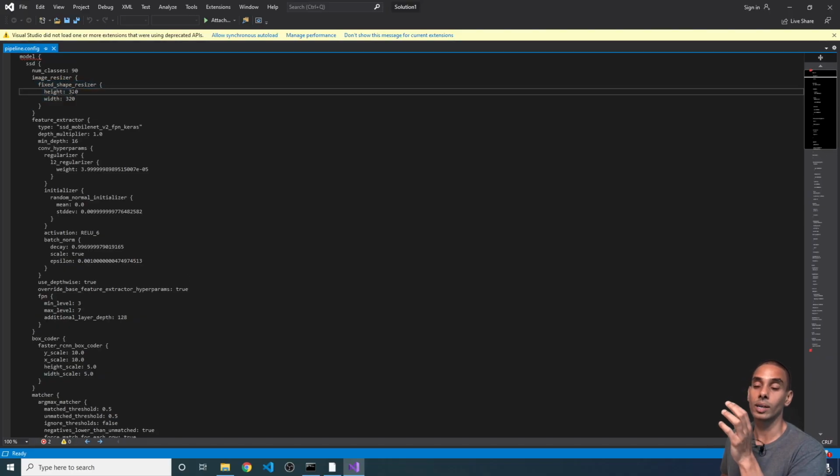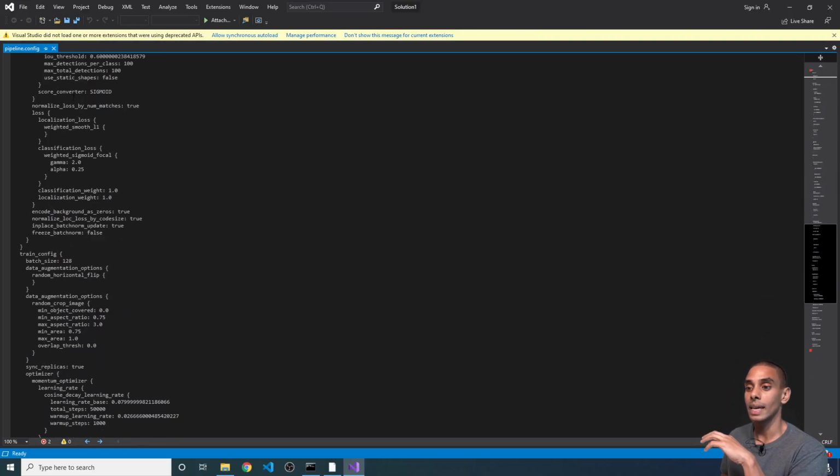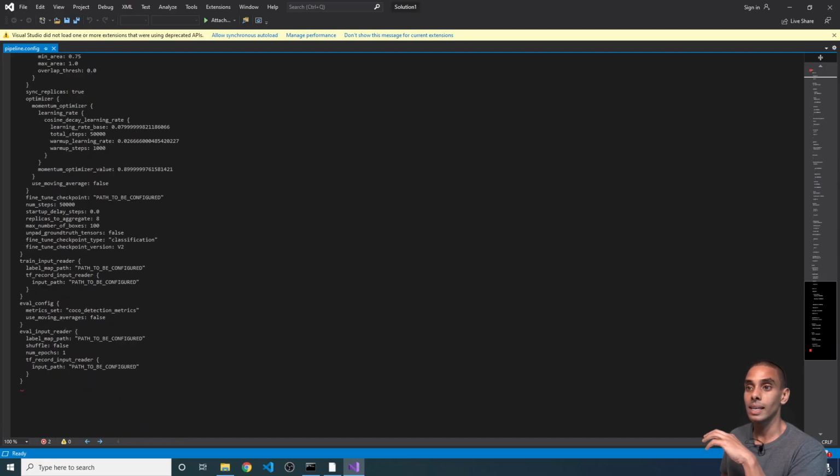So in this case, it's going to resize to 320 by 320. And then further down here, this is the section that we actually need to configure. So we need to configure the fine-tune checkpoint, so where we want our model to start training from. And this is where the transfer learning component comes in, because we can basically leverage a pre-trained model and then just fine-tune from there rather than training from scratch.